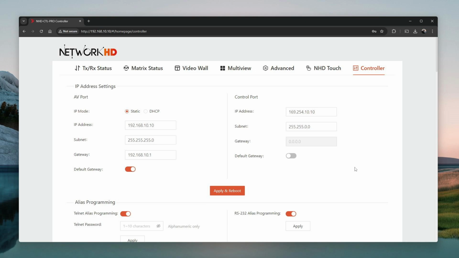So first, we need to prepare. Number 1, connect both CTL Pro units. Number 2, ensure that each unit has its own unique AV IP address and they need to be on the same range. Number 3, if you're using the control port, make sure each unit has its own control IP address.